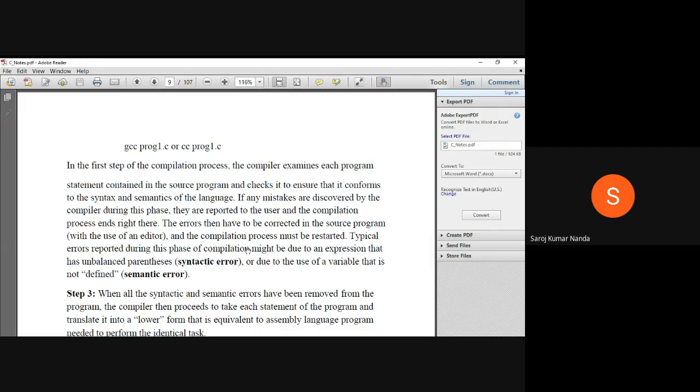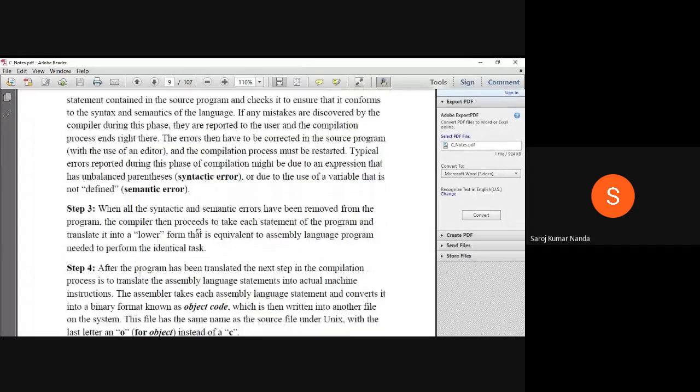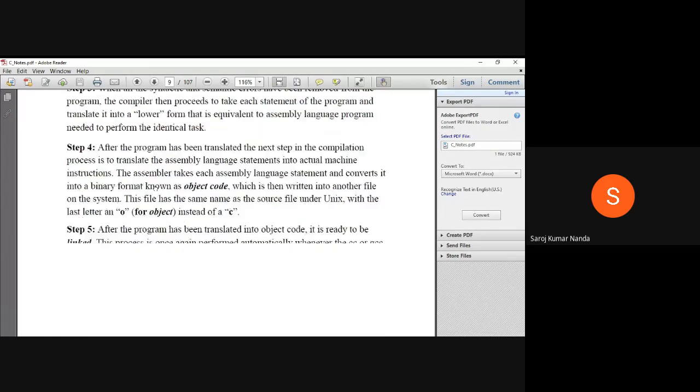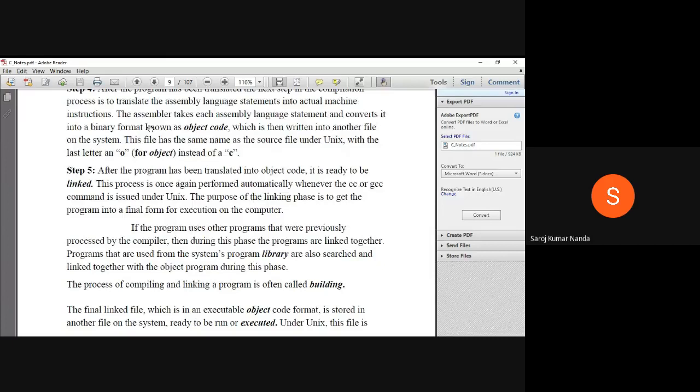When all the syntactic and semantic errors are removed and no further error is there, at that moment we say we are able to compile our program. We go to the compile option of Dev C++ and compile it, and once it is compiled, our source program is converted to object code, and this object code has the extension .o. After the program has been translated into object code, it is ready to be linked.